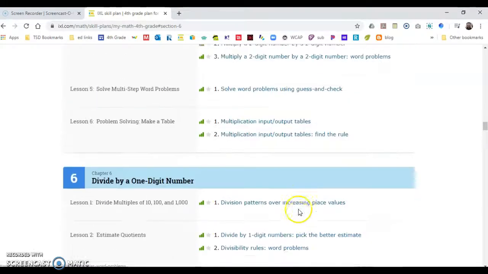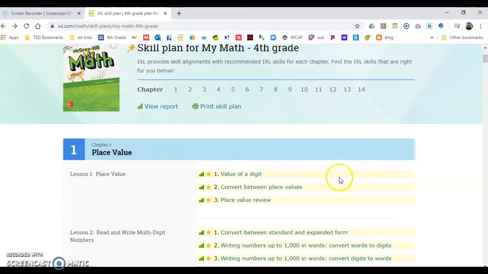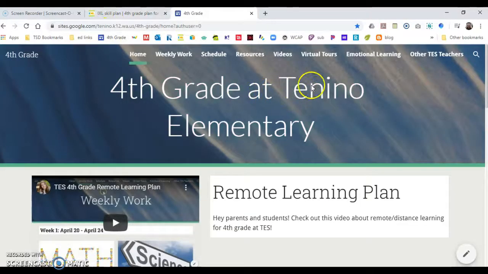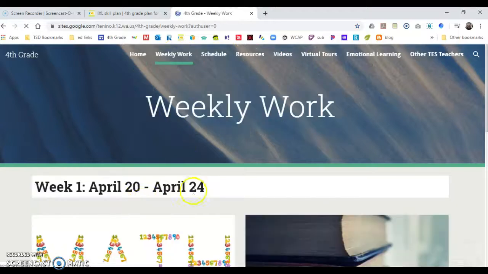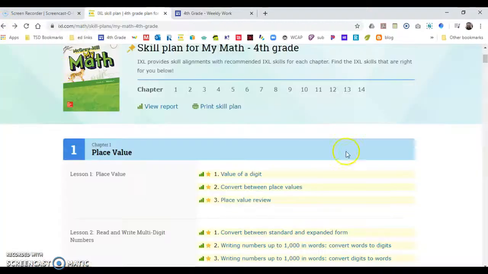Okay? So if you're looking for a goal, and for parents looking for guidance as to what IXL skills to work on, one, check out our website, the 4th grade website, and on the 4th grade website, you will see in the weekly work, I'm doing all the math in 4th grade. You'll see some levels posted here. Each week there'll be a new set of levels for practicing targeted skills. Our big learning in the coming weeks are decimals, and it'll change week to week a little bit, but decimals and area and perimeter. Okay, so back to the skills plan.